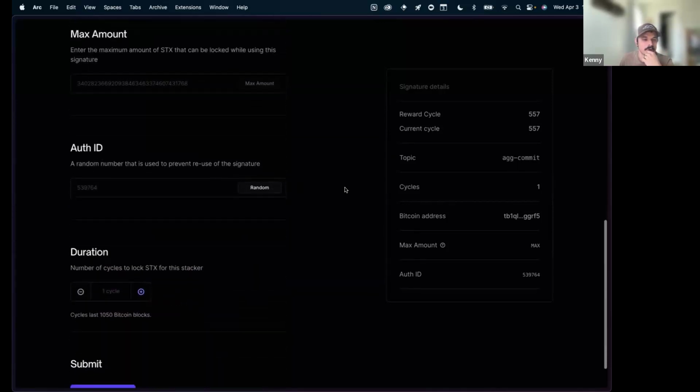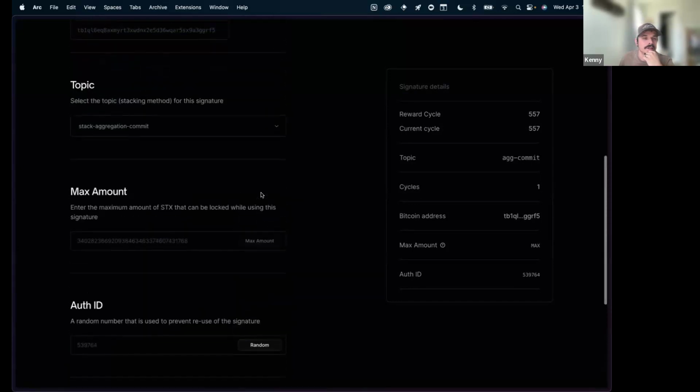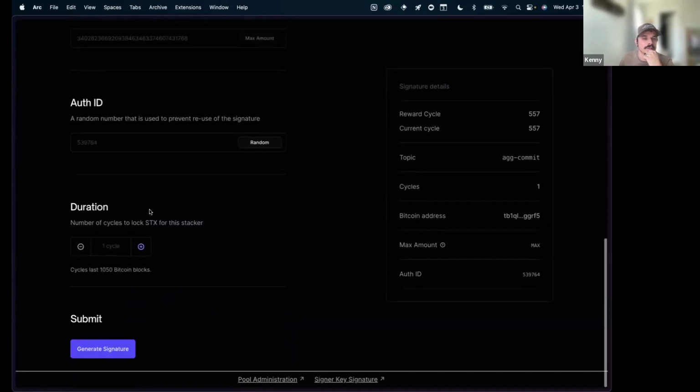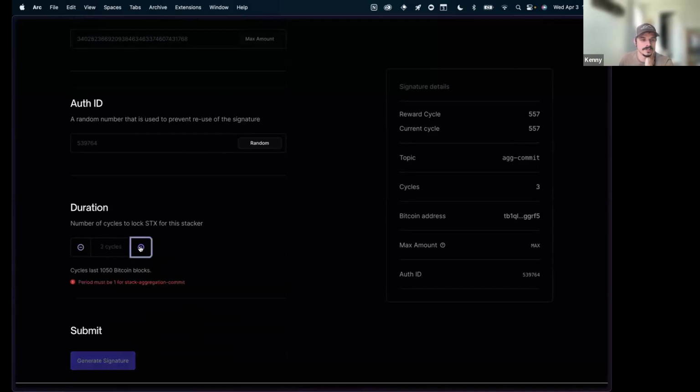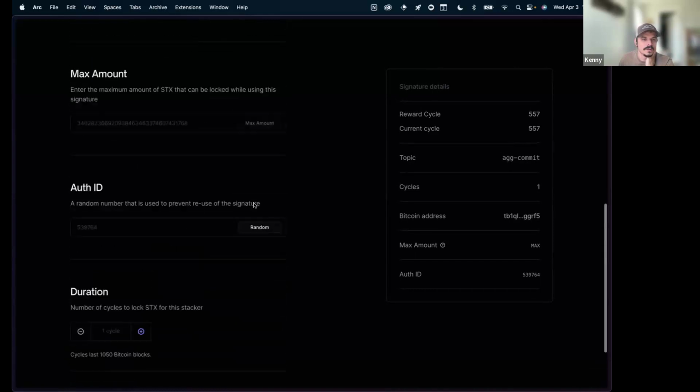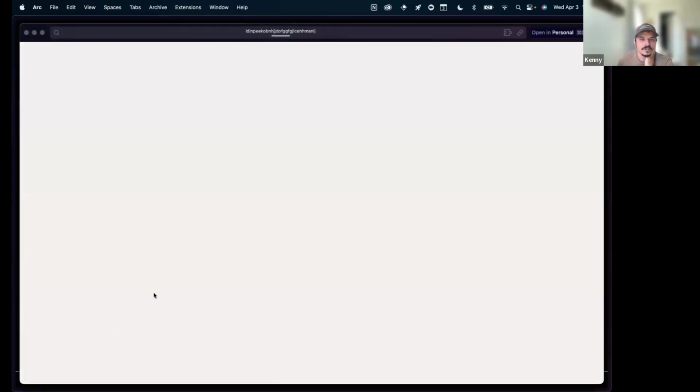So something else important to keep in mind that I've seen a couple people run into is that for duration, if you are running the aggregation commit function, this duration needs to be 1. If you're doing solo stacking, you can change this, but when you're running the stack aggregation commit, this needs to be 1. I think there's work being done on the Lockstacks UI to enforce this at a UI level so that you don't accidentally change this. Okay, yeah, there is a warning there already. So keep this at 1 if you're doing the stack aggregation commit function. Then you can generate signature.